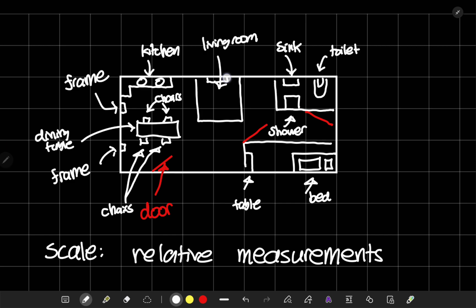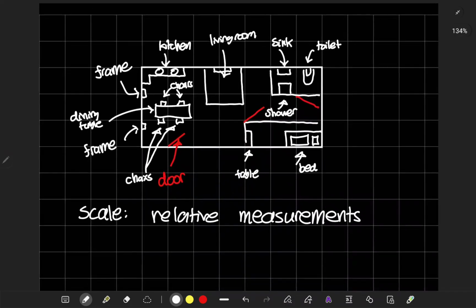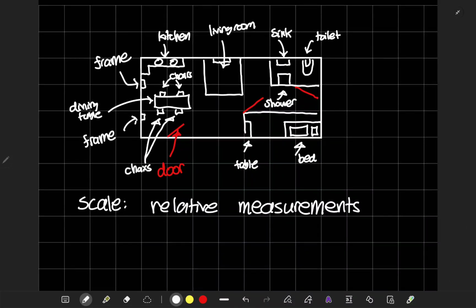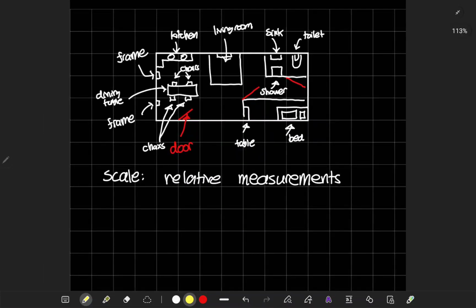Maybe I'll have a TV right here. I don't know. Something like that. This is an example of the interior design and labeling. Now, in terms of the actual measurements, the math can get difficult. But essentially, I gave you guys this as a tip.